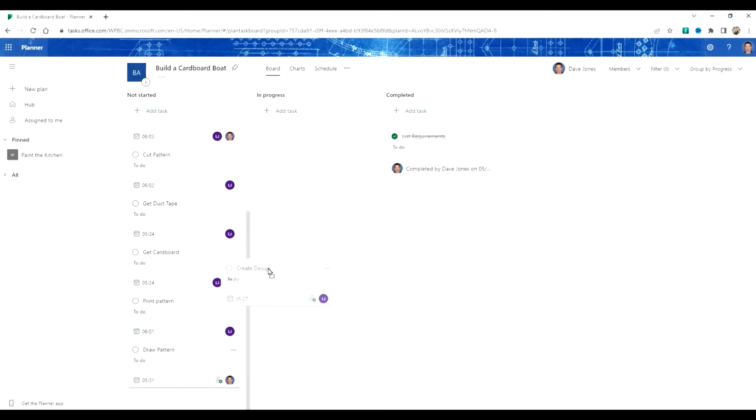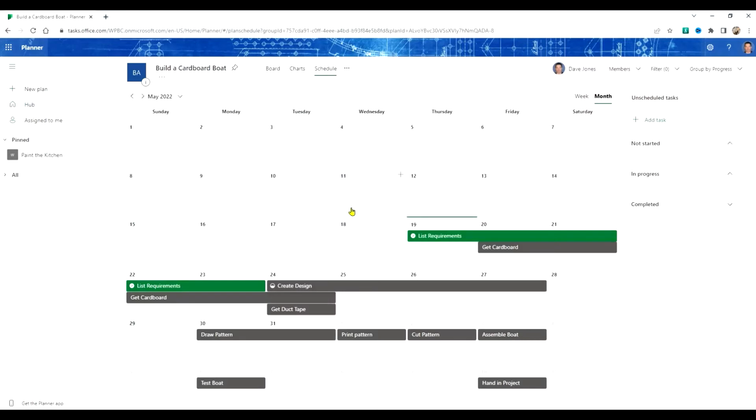Let's start the Create design as well. If you go back to the schedule view, you'll see that the completed task is shown in green with a check mark and that the In Progress task is shown with a half full icon. That's all there is to Planner.